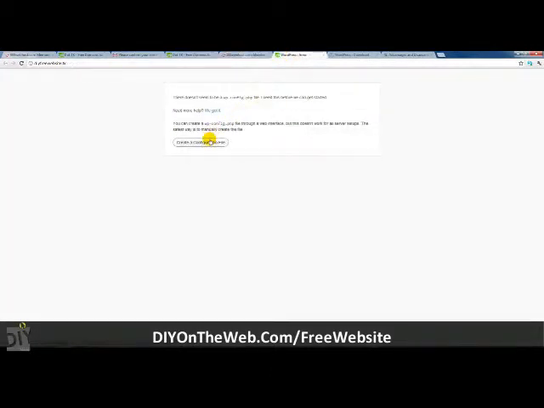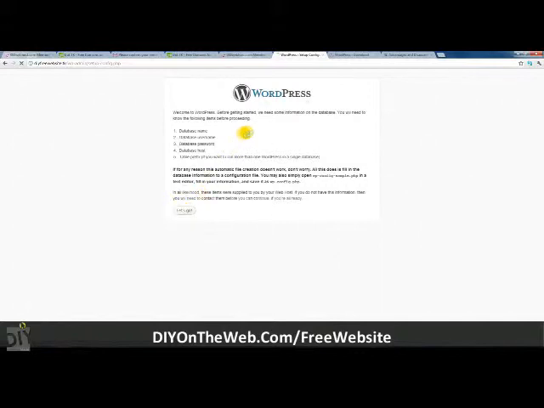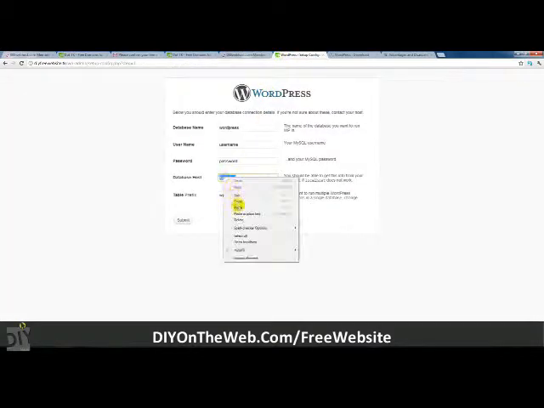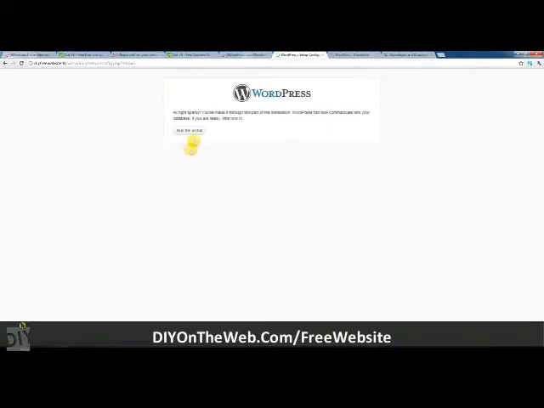On your website, click Create Configuration File, and now just simply enter the hostname, database name, username, and password which you created before. Make sure you enter everything correct. After you've entered it all in, just click Submit. After you've clicked Submit, on the next page, just click Run this install.